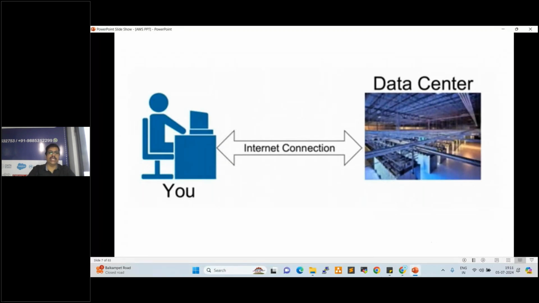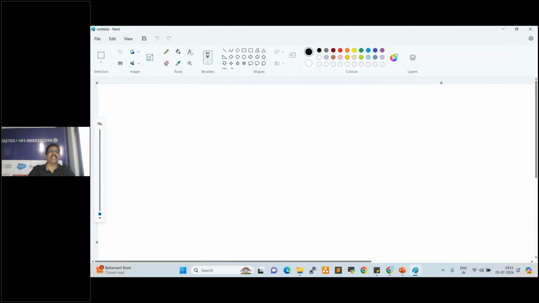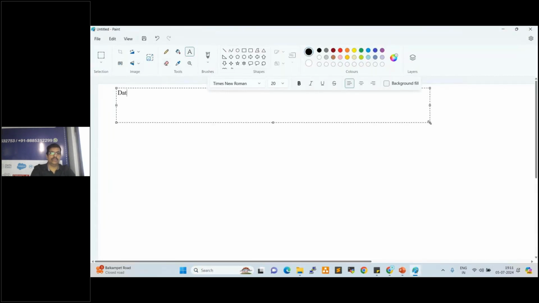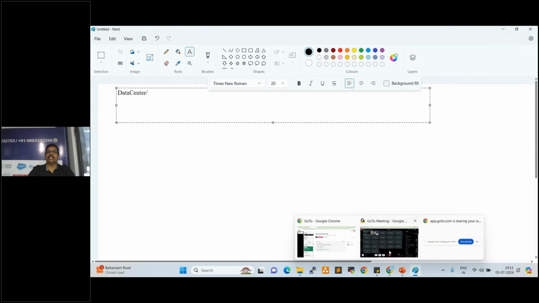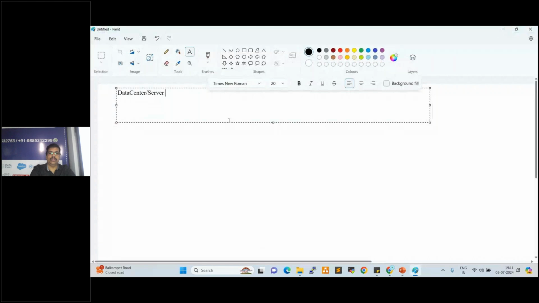So basically, what is a data center? Let's try to understand. Anyone having an idea what is a data center? A data center is a server room. Simply you can say server room, where we host all the servers. People call it a hub room or network room, different names. Actually, it is a server room where we host all the servers.